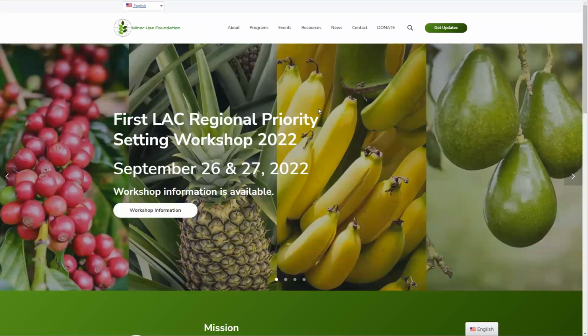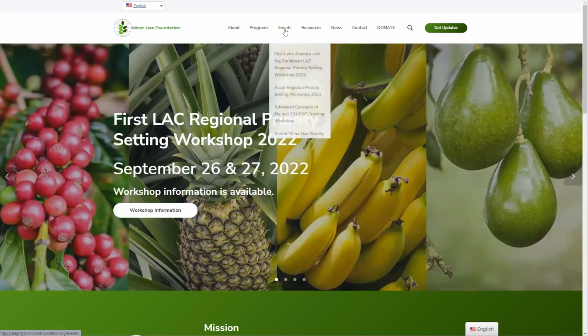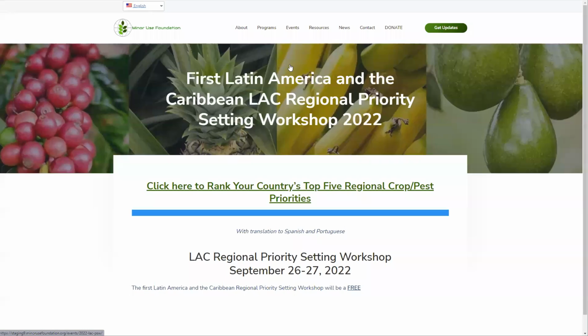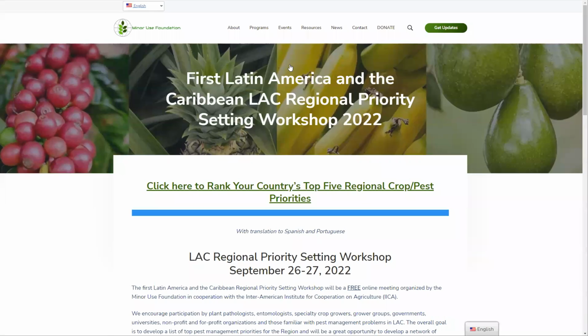Let's review the process for ranking nominated priorities for the Latin America and the Caribbean Regional Priority Setting Workshop. We're on the Minor Use Foundation homepage, and you can see there is a button for workshop information, or here you can go to the events dropdown and select Latin America and Caribbean Regional Priority Setting Workshop. From here, you can select Rank Priorities.